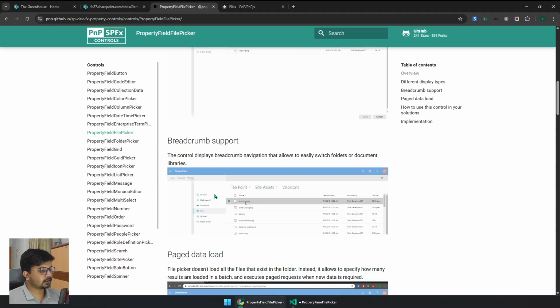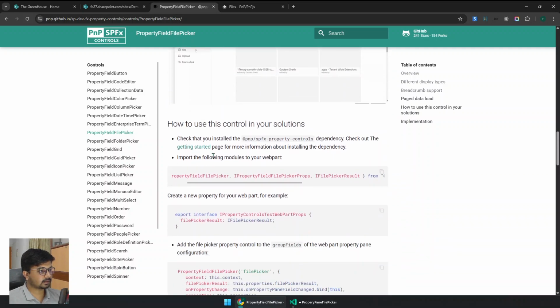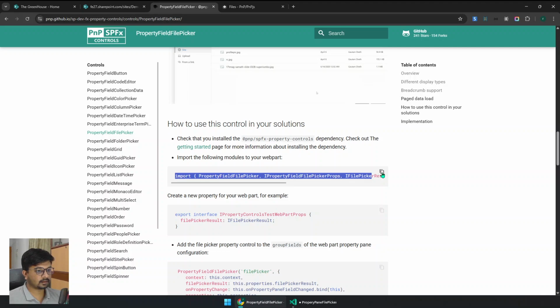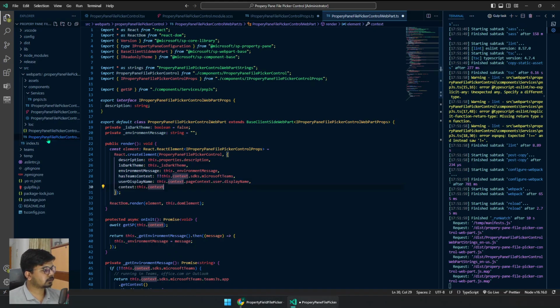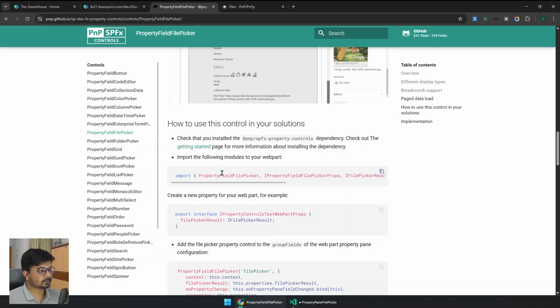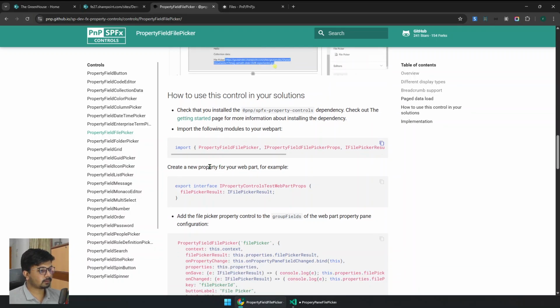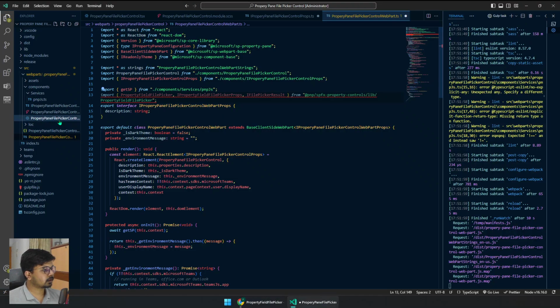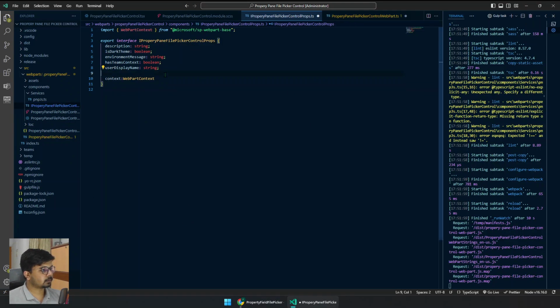After that, let's understand this installation. The first thing, you need to import the file picker in the interface file. So let's import that one. Then we have to create a new property in your web part. You don't have to copy everything because you already have the interface set up in your project. You just have to copy this, go to your property file, and put it here.